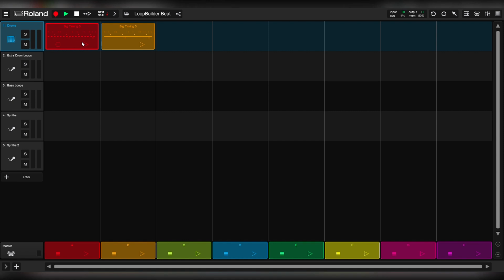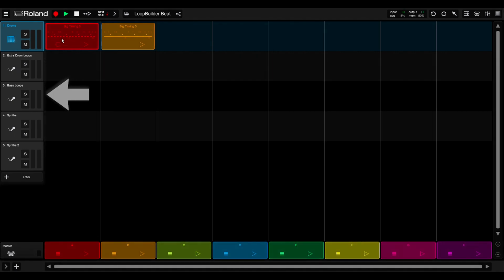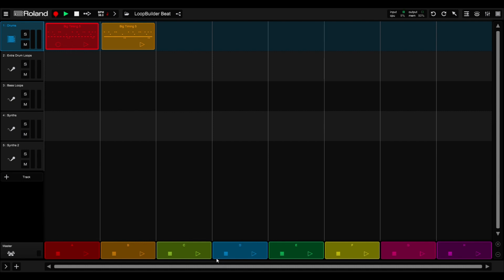This video is going to cover the LoopBuilder sequencing basics. There are three main elements to sequencing in LoopBuilder. You have tracks, patterns, and song parts.